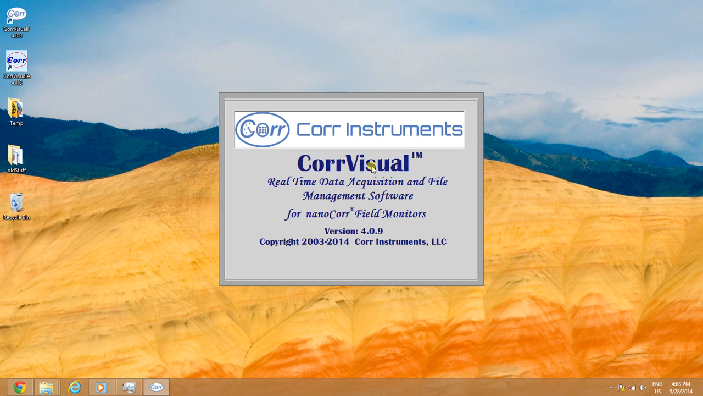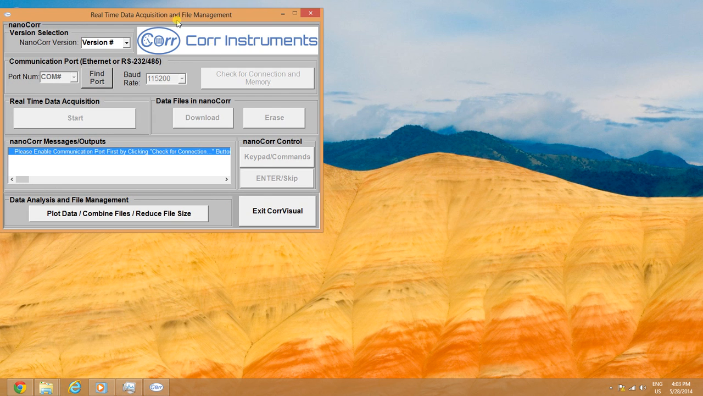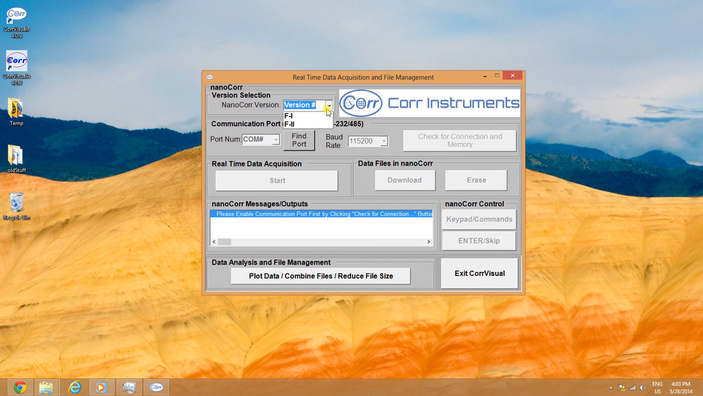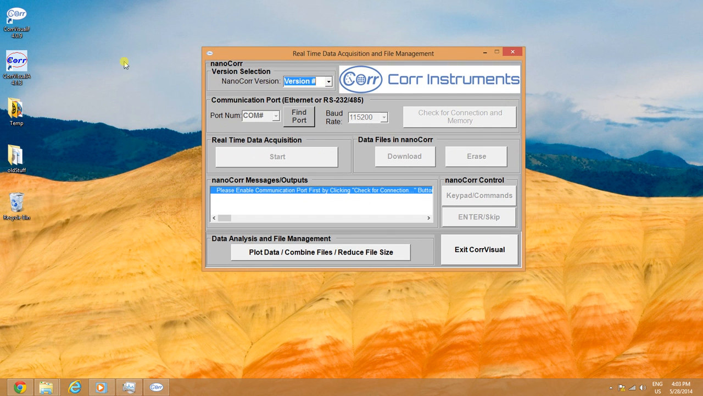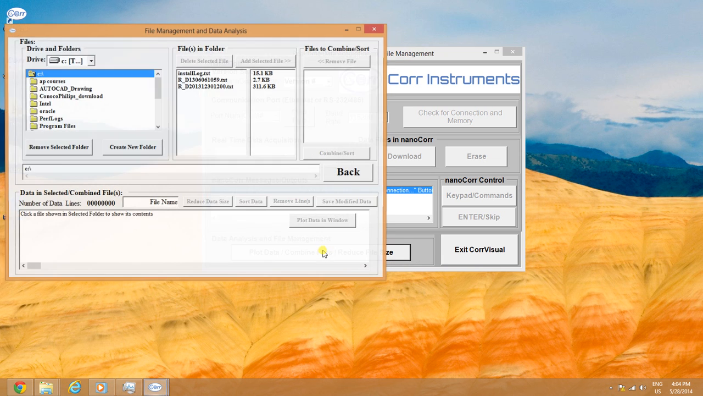So once again, we'll bring up the CorrVisual F main menu. In this case, we're using an F2 monitor, but in this example we do not need to connect to the nanocore to actually view files that have already been saved on the hard drive. So we just come down here and click on the Plot Data, Combine Files, Reduce File Size button.